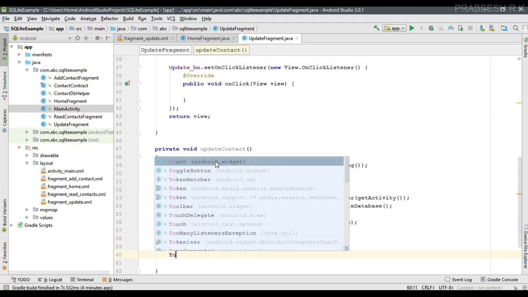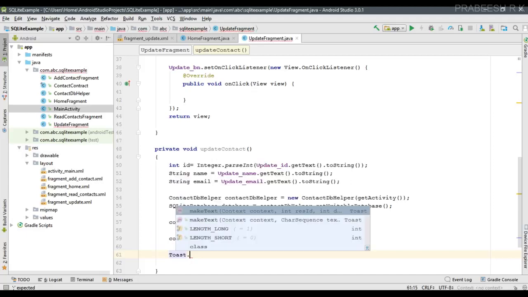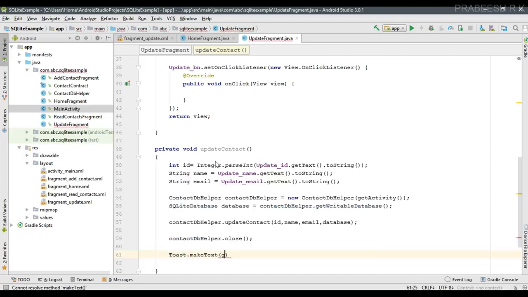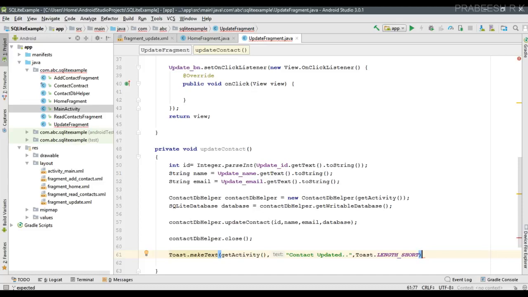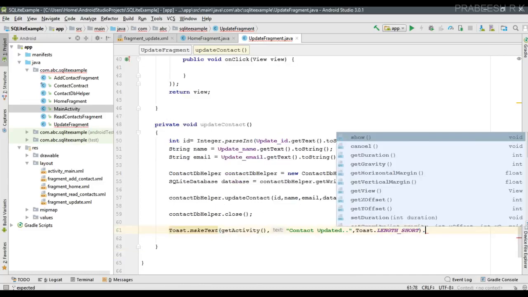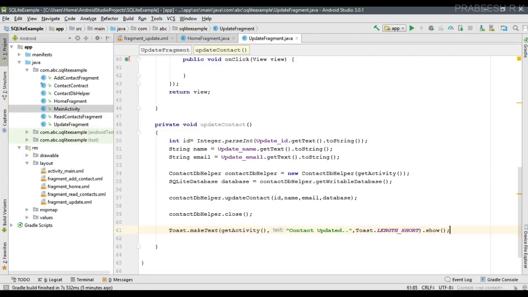So now display some message to the user. Get activity, contact updated. Okay, now display the toast. After that we can reset the form.